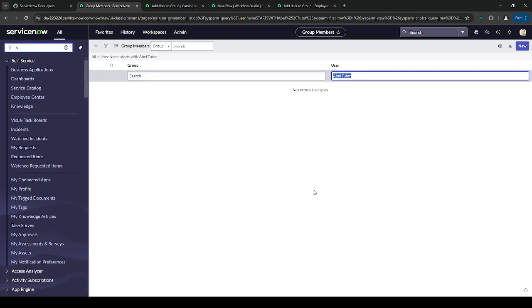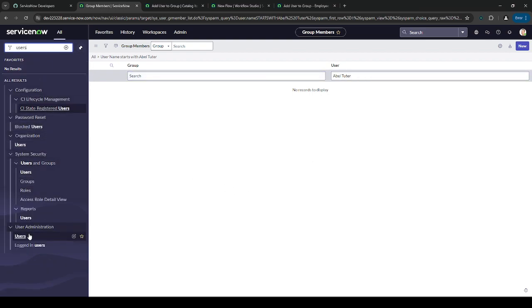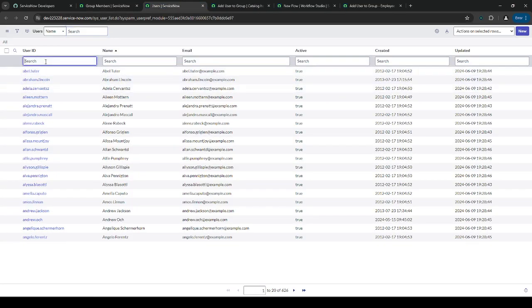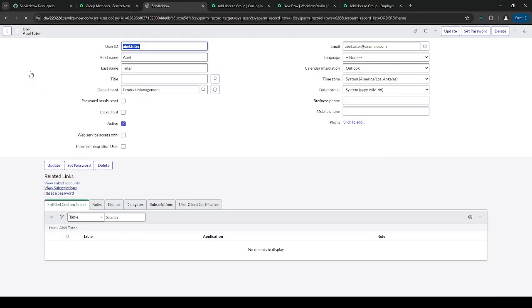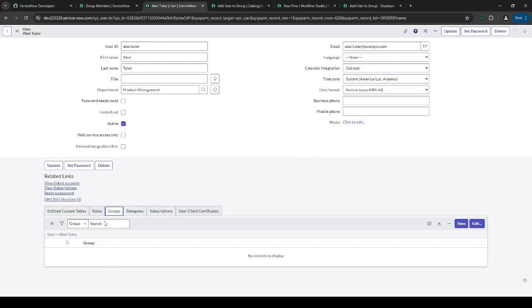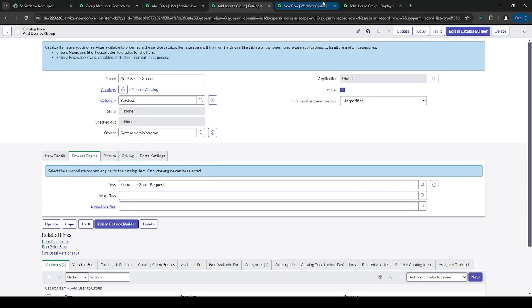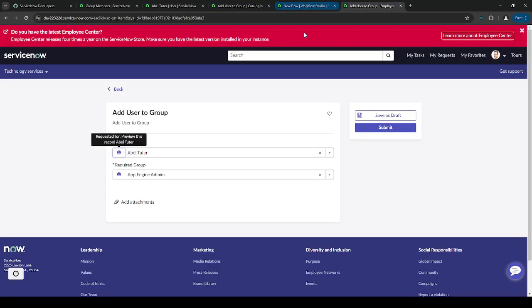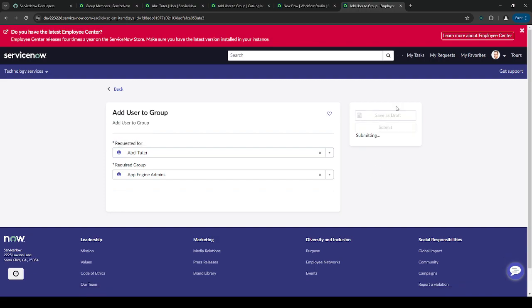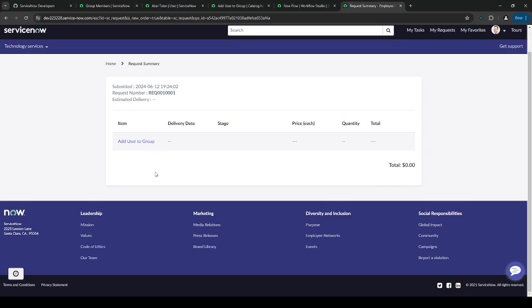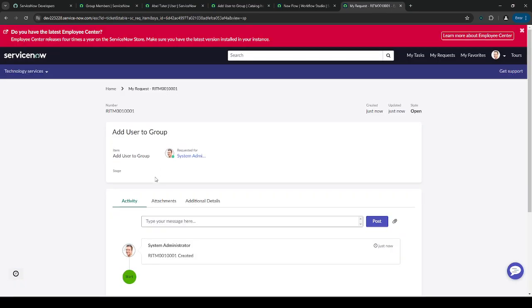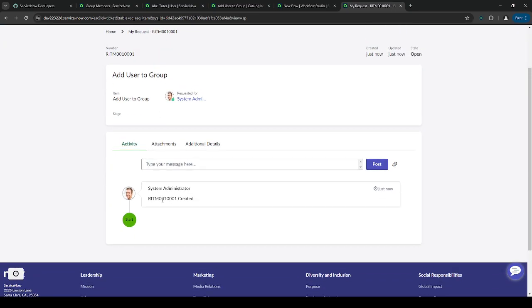So we can currently see that he's actually part of no groups, and we can further confirm that by going to the users table, and he's the first one there. And we can see he has no groups associated with him. But now, if I click on submit, it should close right away. I click on that. So the RITM is created.